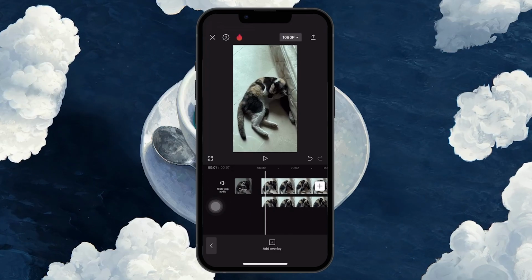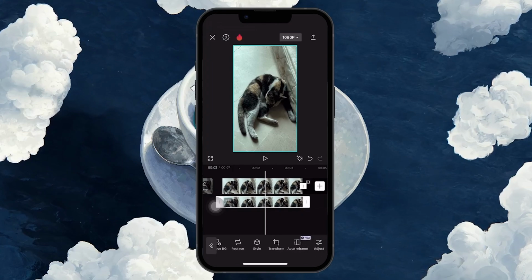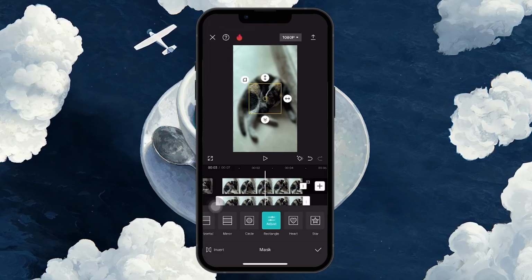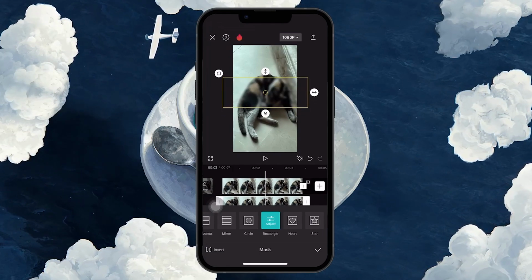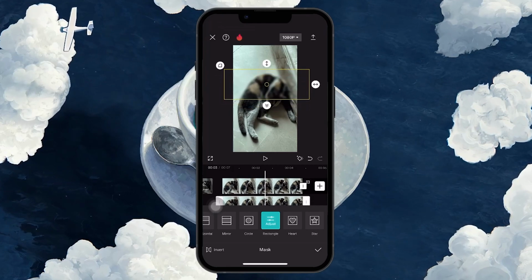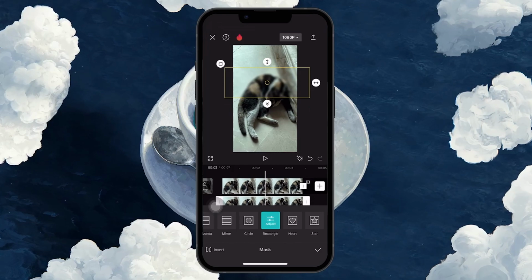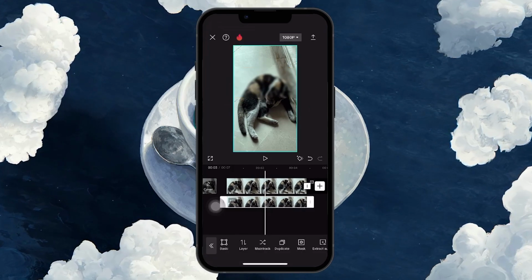Now, with the overlaid video selected, scroll through the bottom menu until you find the mask option. Select it and choose Rectangle as your mask shape. For more focused blurring, tap on Invert, which will isolate the blur effect to just the masked area. From here, you can adjust the size and position of the blur to cover the specific part you wish to blur, like sensitive information or an object.